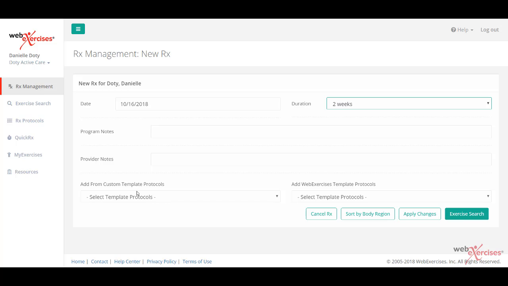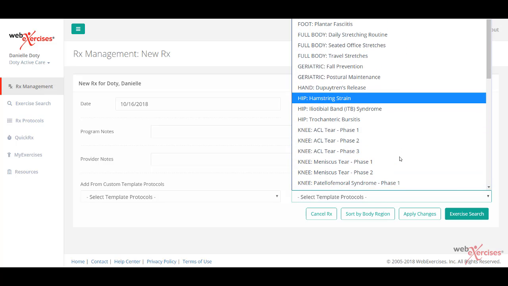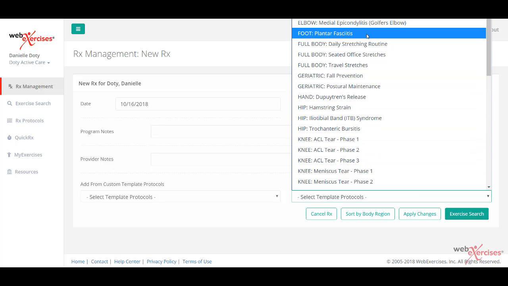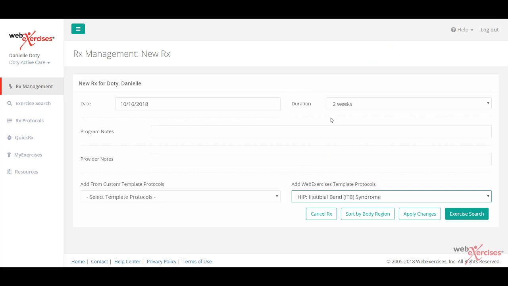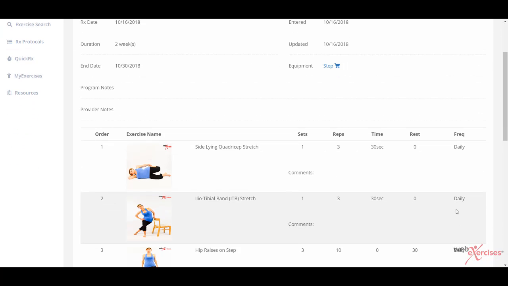From here, you can go ahead and choose from a couple of different options. If you've already created some custom template protocols, you can choose from your own list here, or you can choose from some WebExercise template protocols. These are all evidence-based protocols that we've previously put together for you, so at any time you can find one that's fitting for that specific patient or client. Go ahead and select it, and it will auto-populate those exercises.